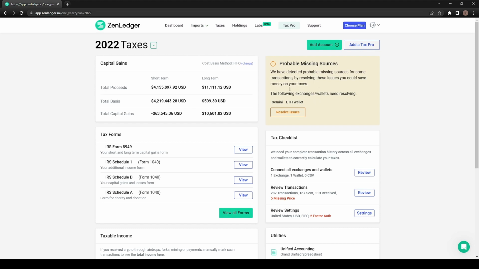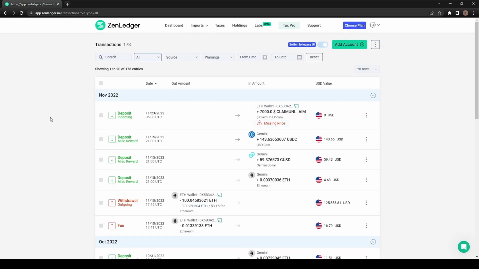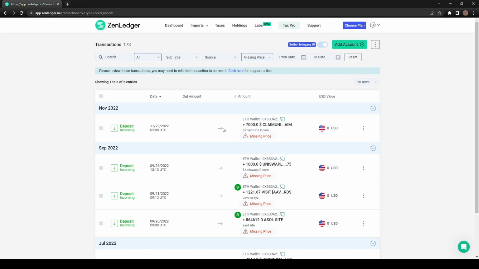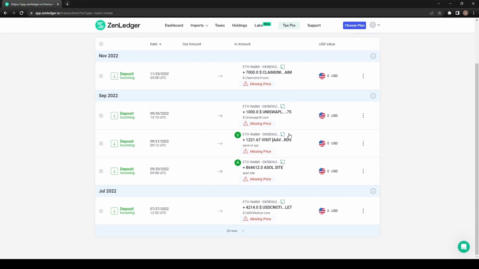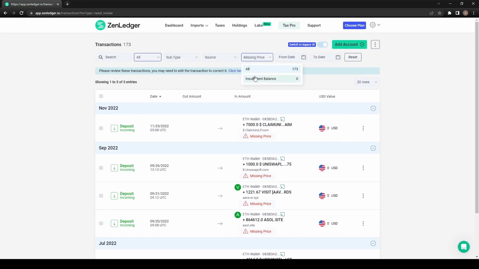You can see there's these flags here, probable missing sources. There's oftentimes warnings that we throw out within the platform. When you upload things into ZenLedger, it's crypto, it's the wild, wild west. Everything is not necessarily standardized, so sometimes you do have to do some tweaks. You really want to watch out for these warnings, the insufficient balance and the missing prices. The missing prices, in this case, are generally just airdrops, and you mark all these airdrops and they'll go away. If you ever have an insufficient balance, this means that something is weird within the account.